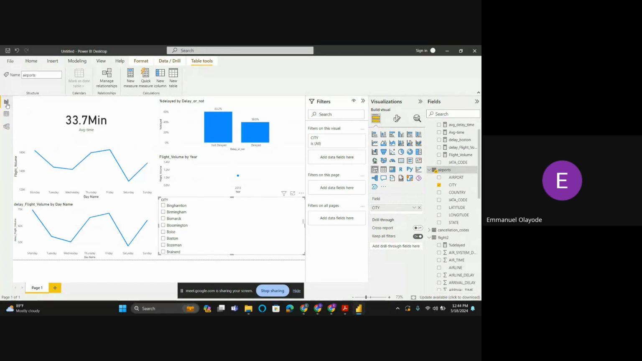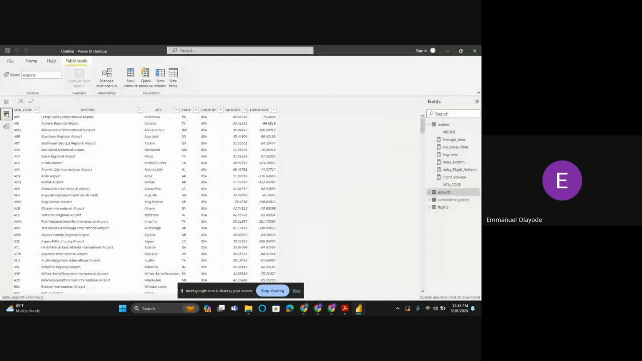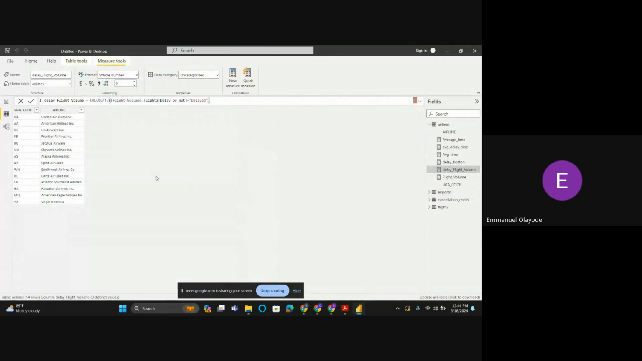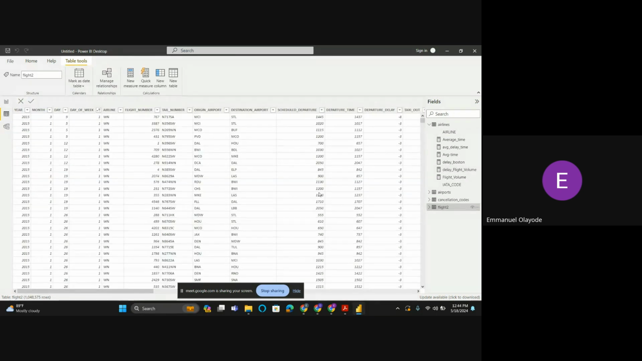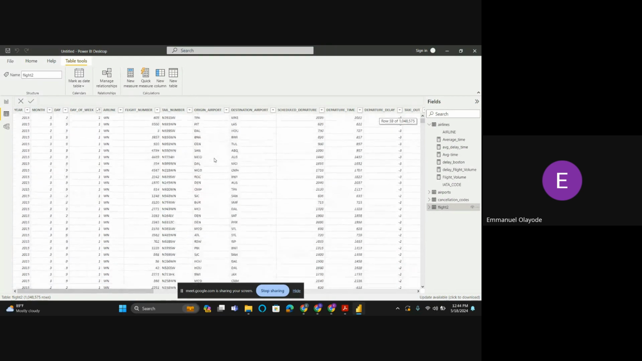Yes. So that's the solution. We don't have any information of flights leaving for Boston in our flight volume, and that's why we're getting that. Oh, the data is not correct. So from here, there's no flight leaving for Boston as yet.